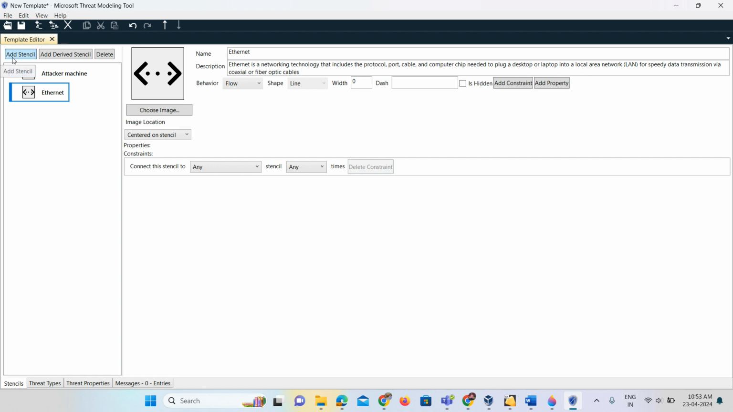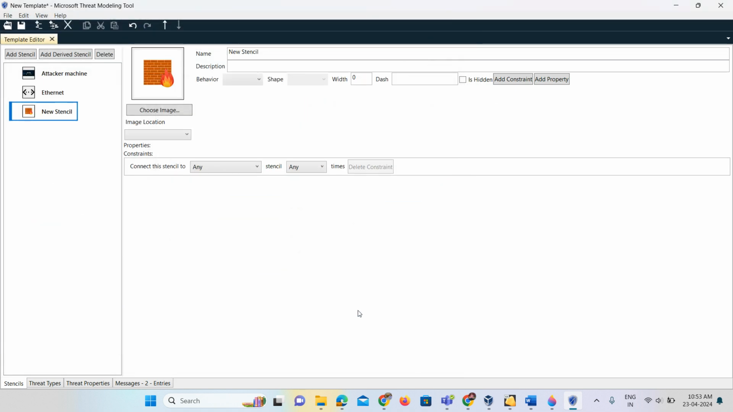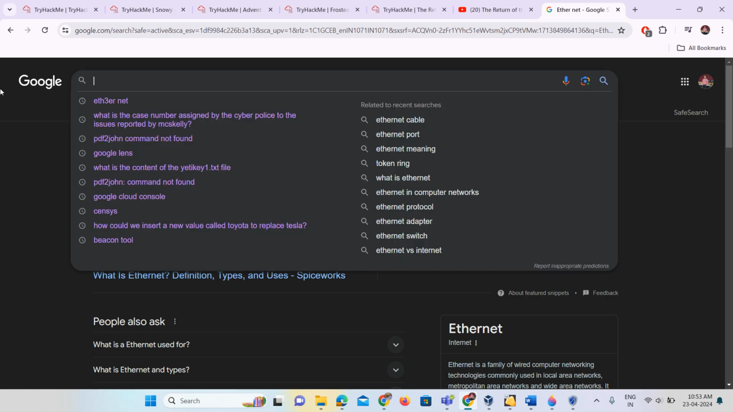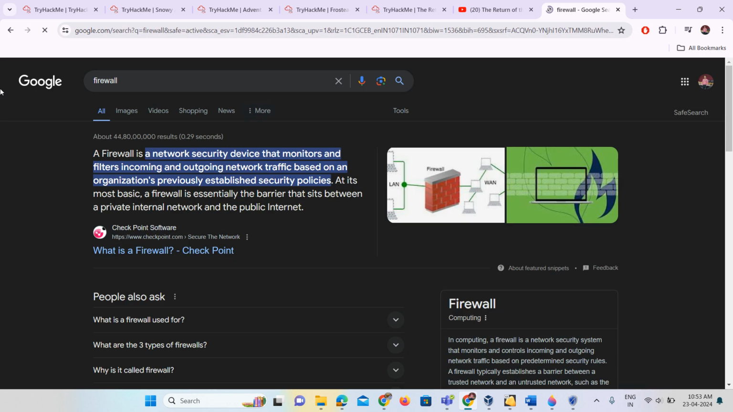Again we will create a new stencil, choose photo, and let's select firewall. So it will be a firewall, and it's a target. Then the current stencil shape will be rectangle. Firewall, and the descriptions we will get from the internet.